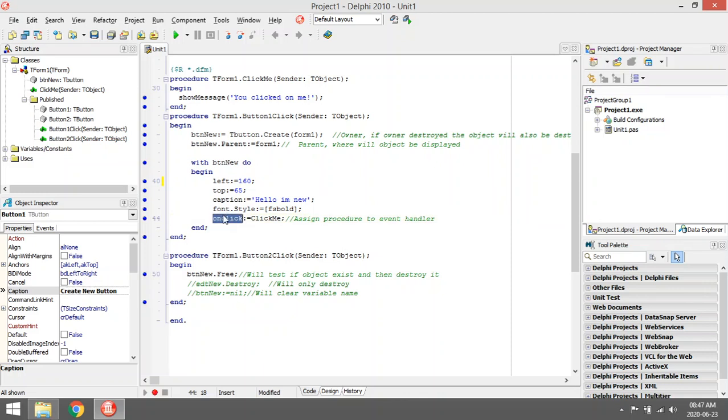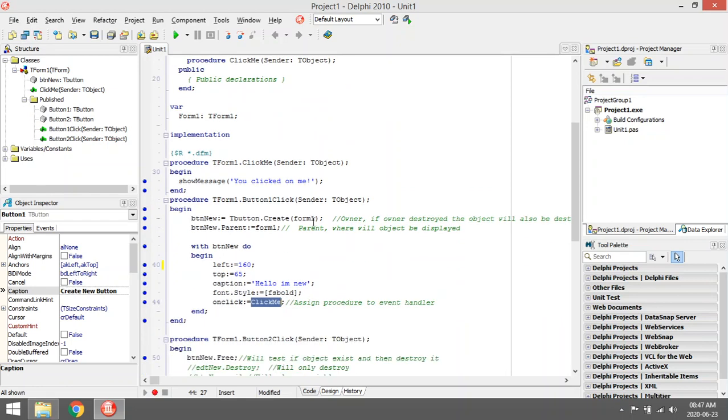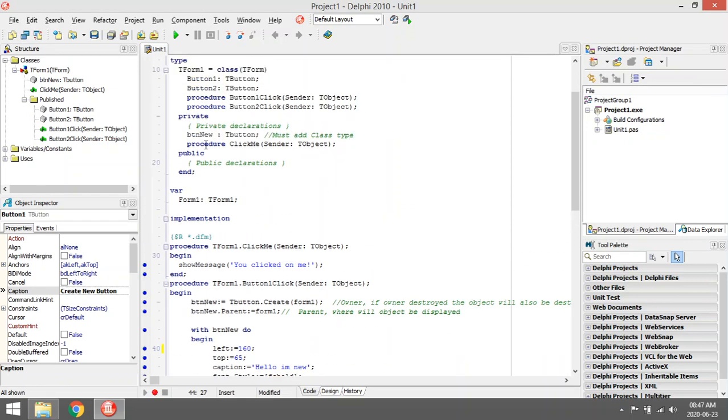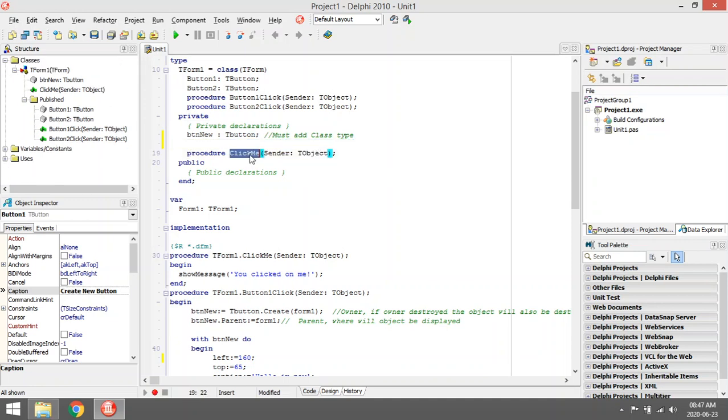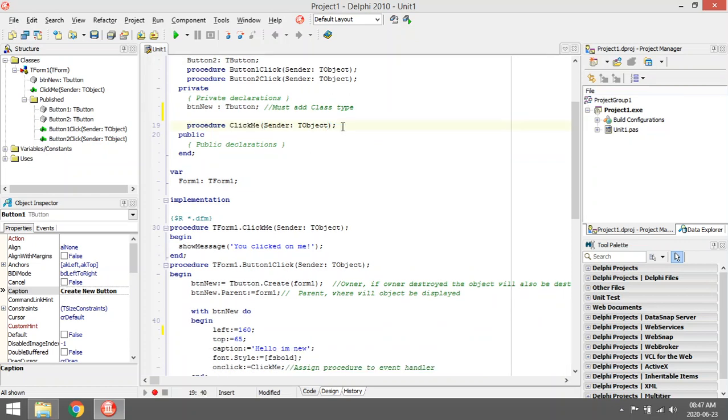So I'm going to say when I click on my button, so it's OnClick. So when I click on the button, Delphi must call the ClickMe procedure. The ClickMe procedure is a procedure that you must write on your own. The easiest method I think is just to copy and paste a procedure from a similar object, and then just change the name to whatever you want it to be. I already did this. So I changed the name to ClickMe, and then I pressed Ctrl+Shift+C. It will auto complete the procedure for me.